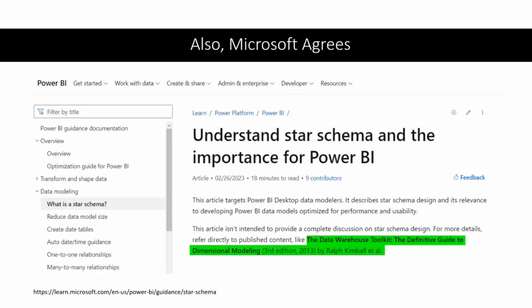I'm also not the only one who says this. Microsoft, in their documentation for Power BI, explicitly says, understand the star schema and its importance for Power BI. They reference the original data warehouse toolkit by Ralph Kimball and Margy Ross. I know I've got a copy right over there somewhere. It's really, really useful at the semantic layer. So it really depends on what type of process you're trying to do.